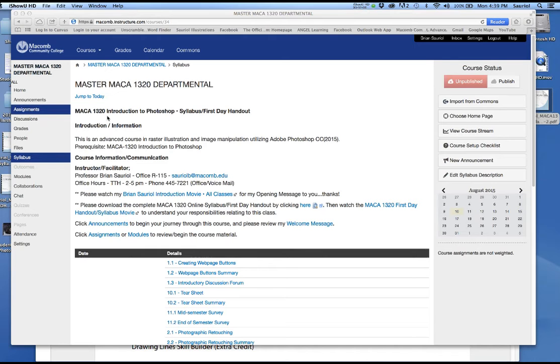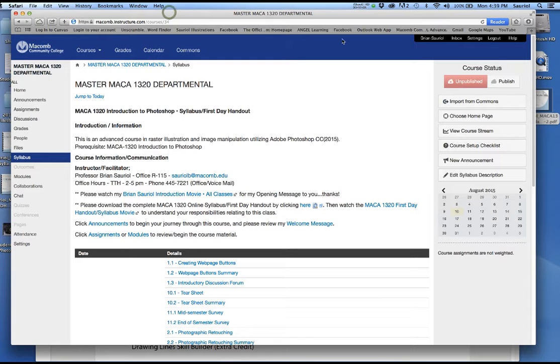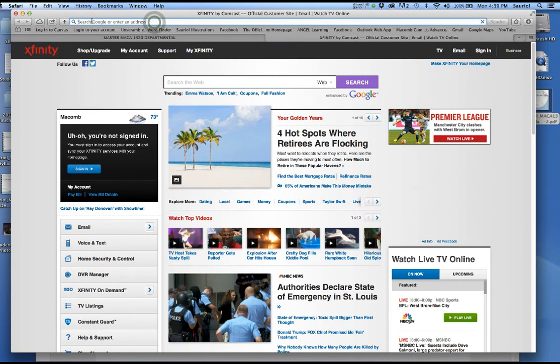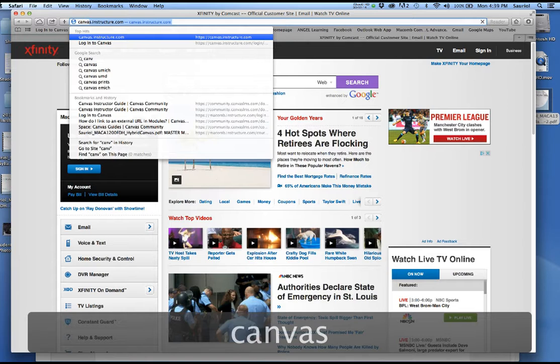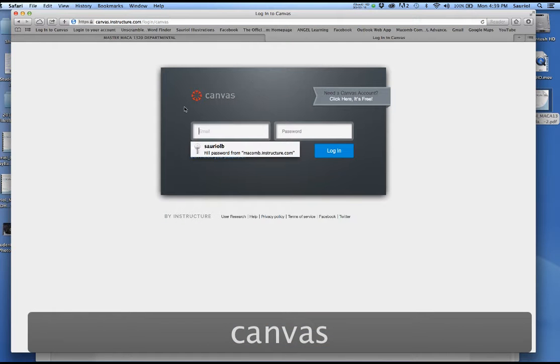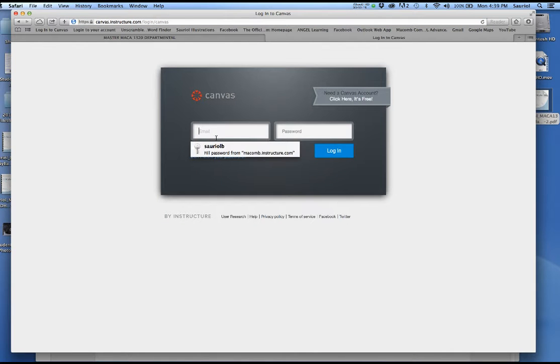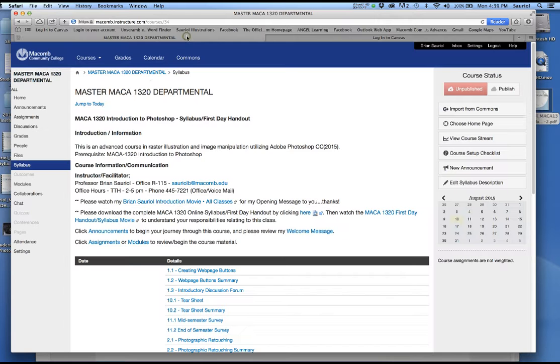This movie is going to be an explanation of the Canvas interface. I've already told you that when you want to log into Canvas, you simply type Canvas into the upper URL up here, and you can get right to the Canvas interface page where you can populate the user email address window or the password window and get right into your Canvas classes.